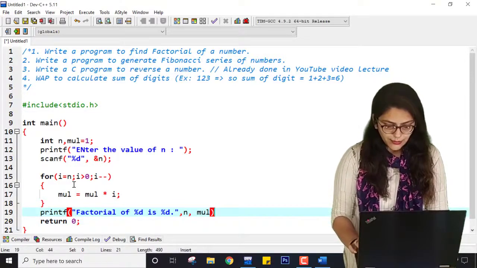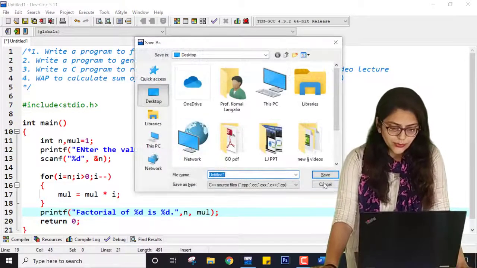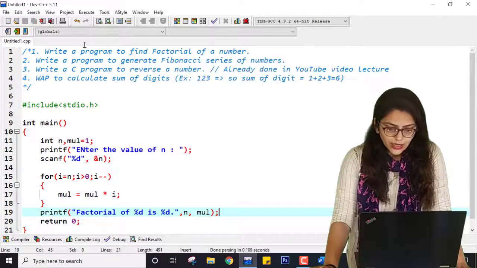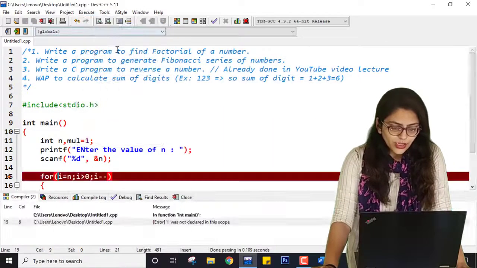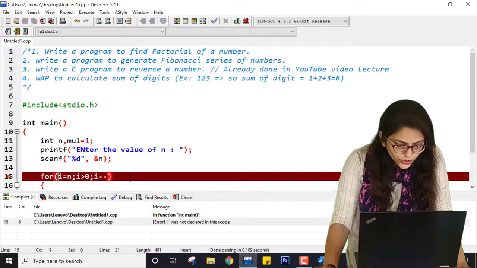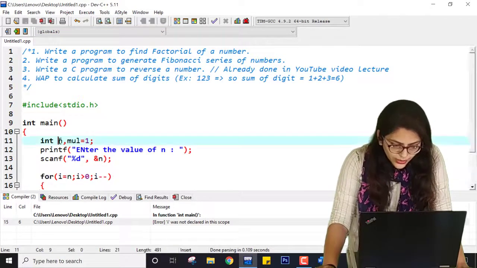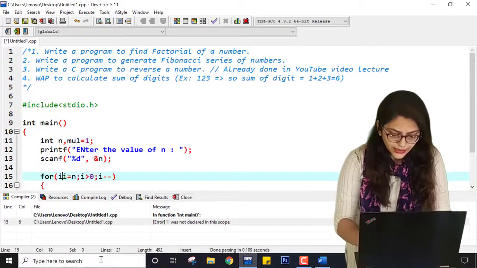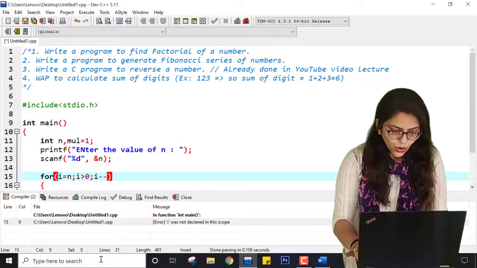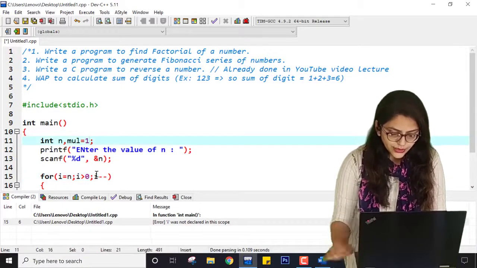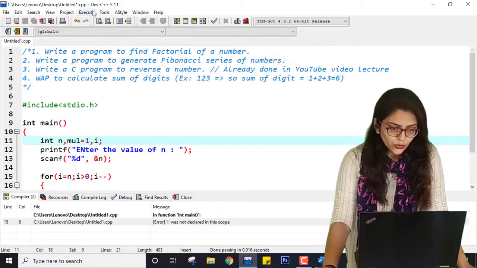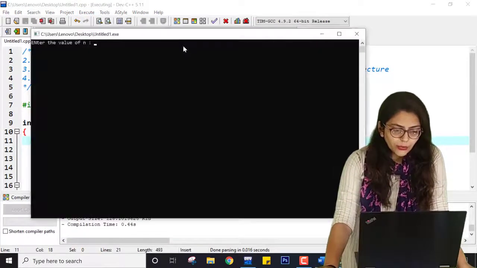Okay, now semicolon at the end. Let me save this program, and if I compile it and run it, what is an issue? I was not declared, so either you can write int over here, or you can write int i over here. There is no issue. So let me compile the program and run it.